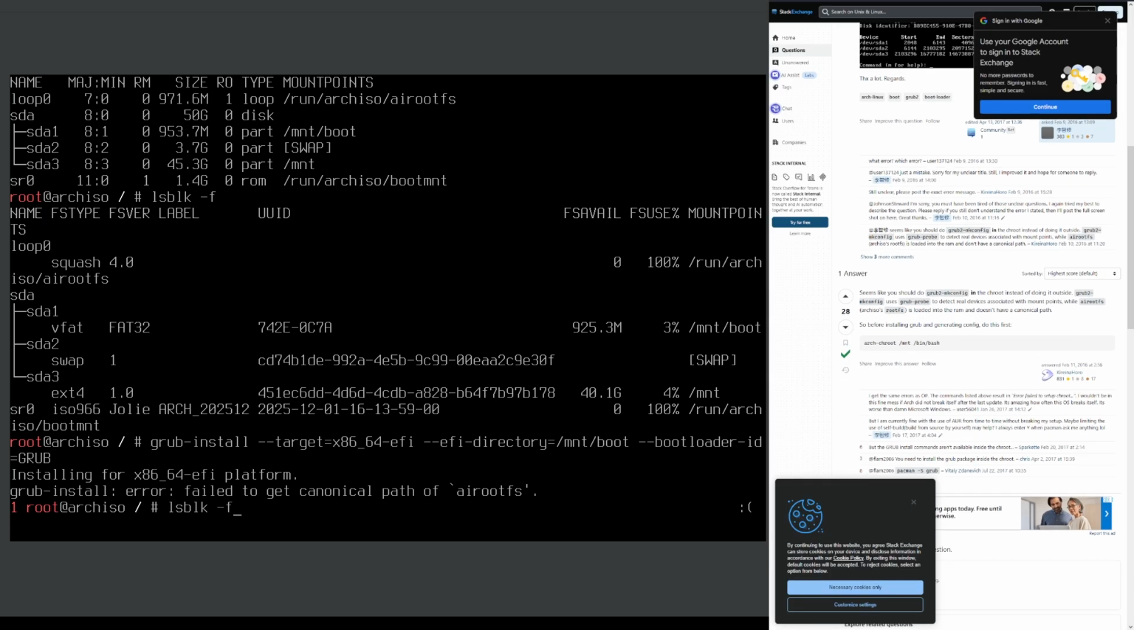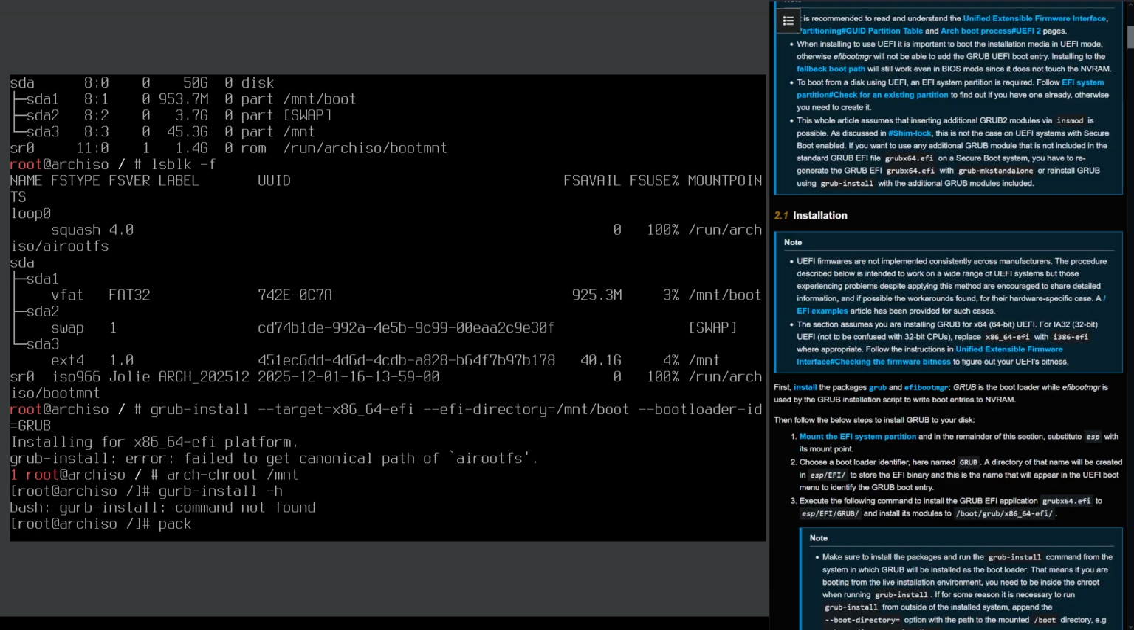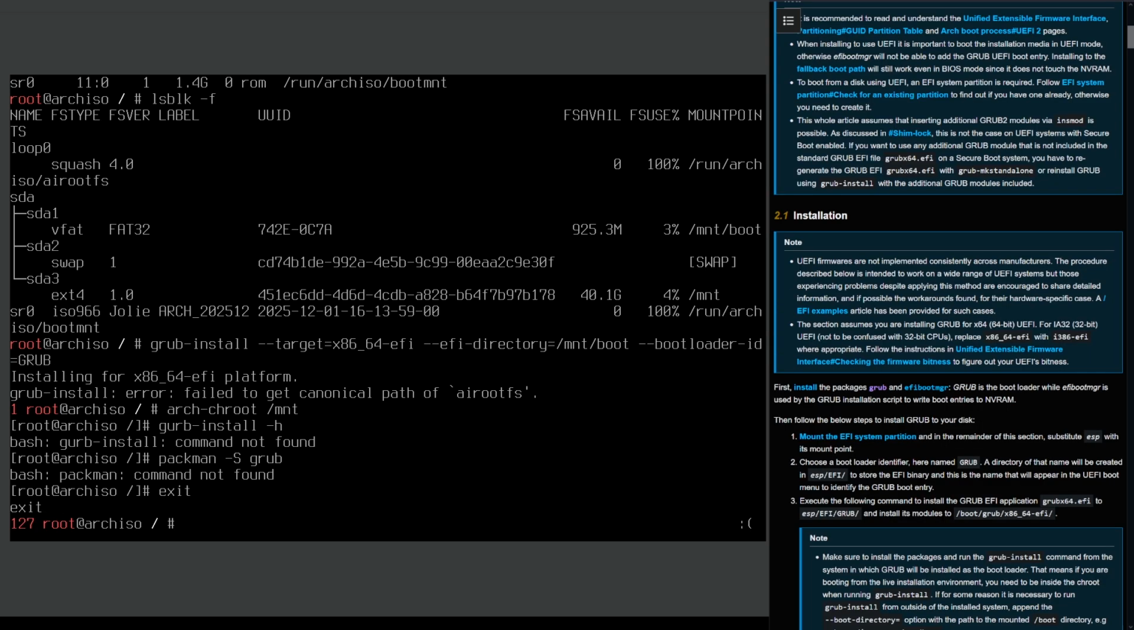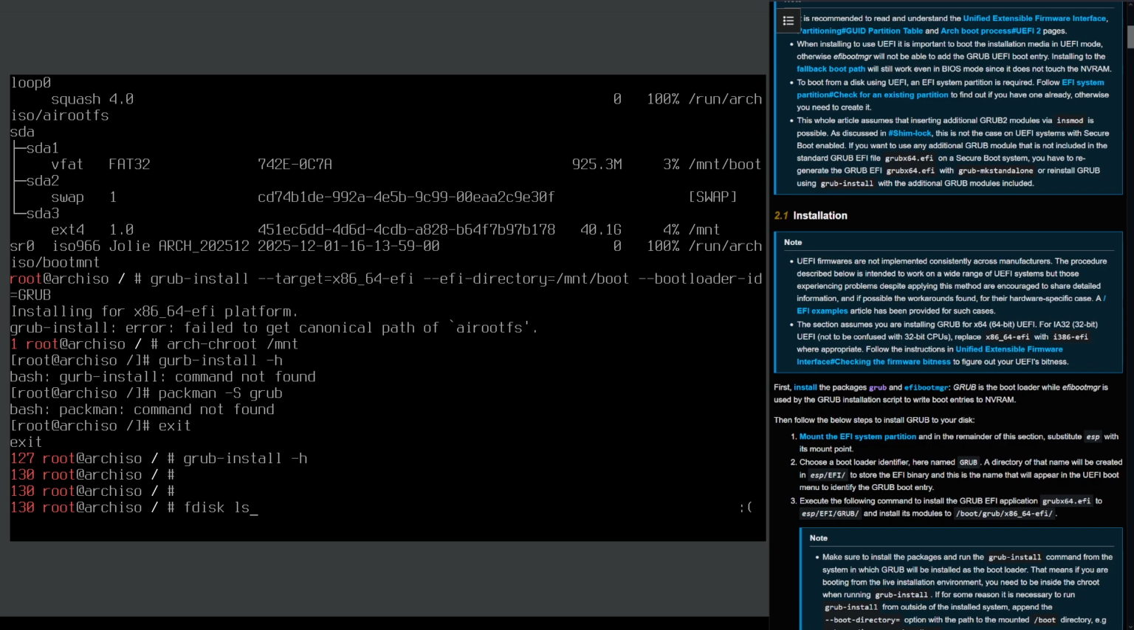Okay, so I need to be in the chroot. I can press up all day. grub-install -h, is it there? pacman -S grub. Alright, let's try. What's this? Just block.